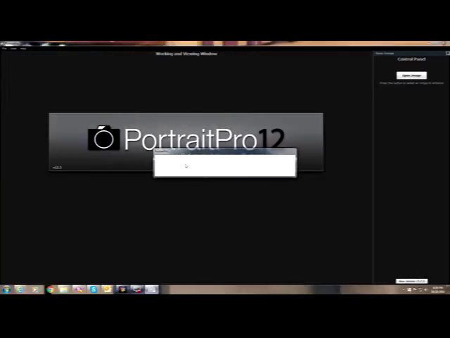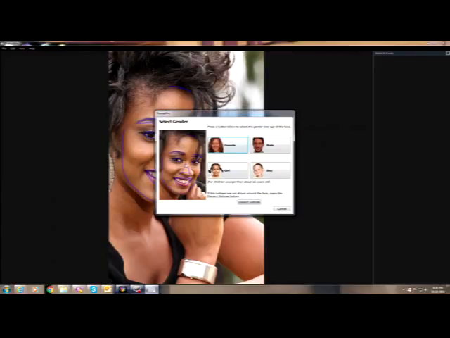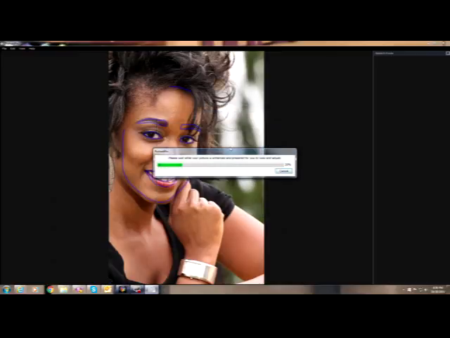And what happens with Portrait Pro, it automatically pulls up the image and it starts to look for the face. So it says finding the face. It finds the face and does an outline. Click on female.